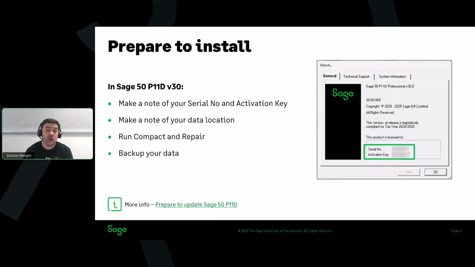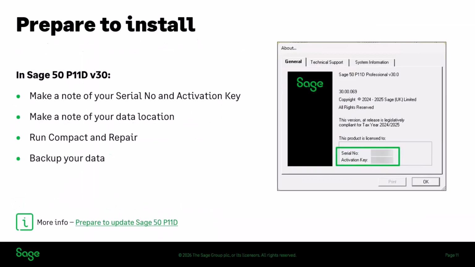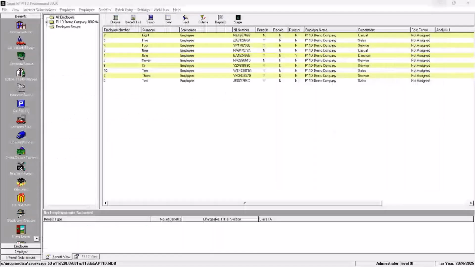Your third step is to run compact and repair, which runs some maintenance on your database, ensuring it's in the best possible shape to be upgraded. And the fourth and final step is to ensure you have an up-to-date backup of your P11D data. So this is for existing users that were previously using version 30. So we'll have a quick look at those steps now. So I'm just going to bring those slides down.